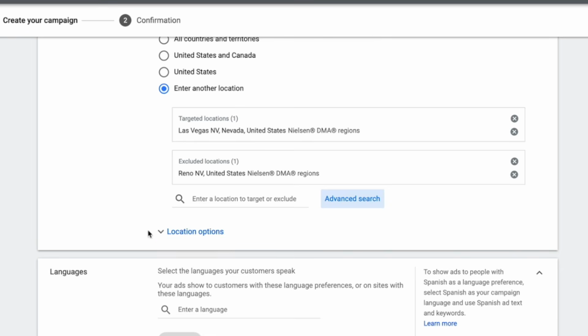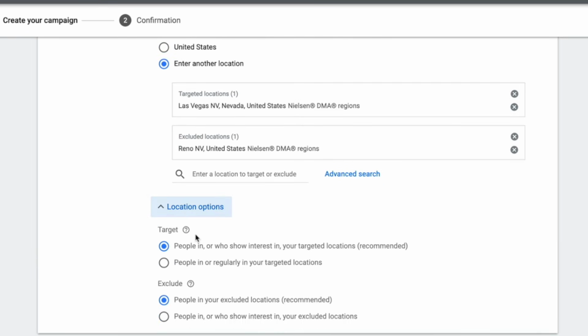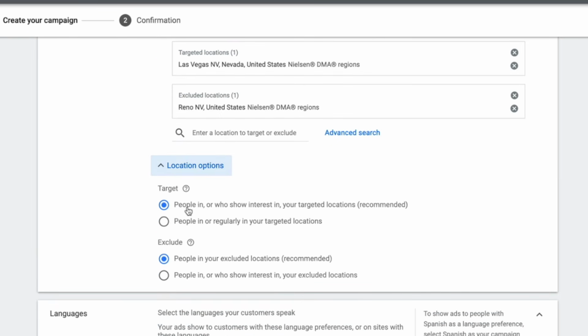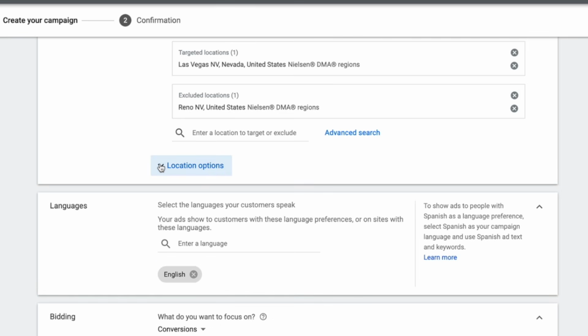And then we also have location options. Here you just have some additional options: people who are interested in your target locations, people who are regularly in your target locations. For Las Vegas in particular, I'd probably want to select that one because I don't want tourists. And then we have exclude people in your excluded locations, of course. Always make sure you check every single option, and every campaign is different for every person. So that's just something to consider.